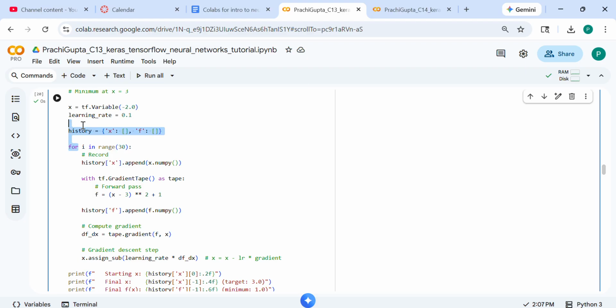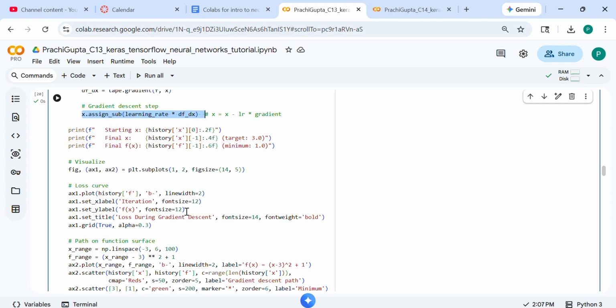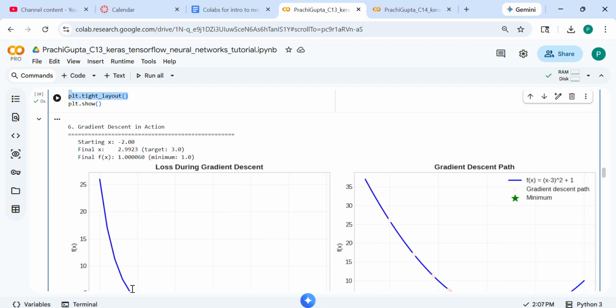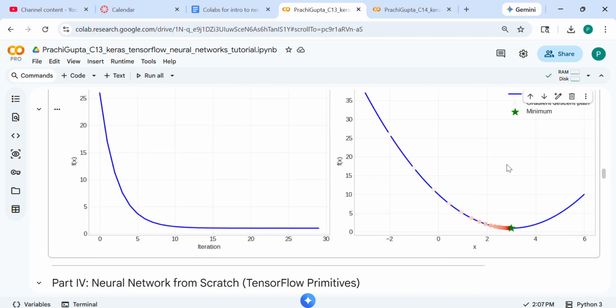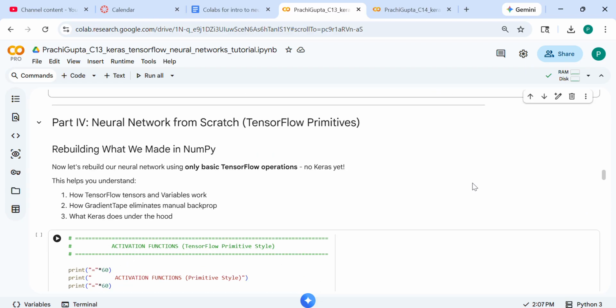We are storing the history so that we can plot the graph, and then we will record the history. We will compute the gradient, and then we will do the gradient descent step, and then we will print the final details, and then we will visualize the result to see how it actually works. So we can see the starting x, final x, and final f(x), and we can see the loss function and then the gradient descent path also here, where this is the minimum descent path. So this is how we use it.